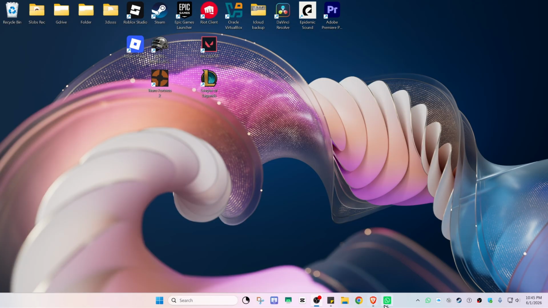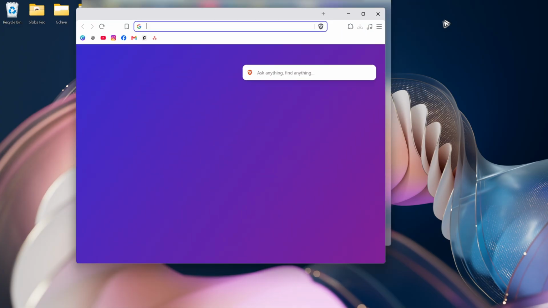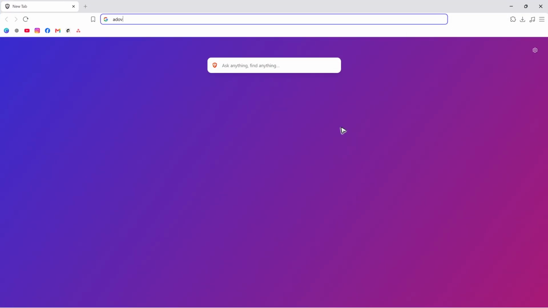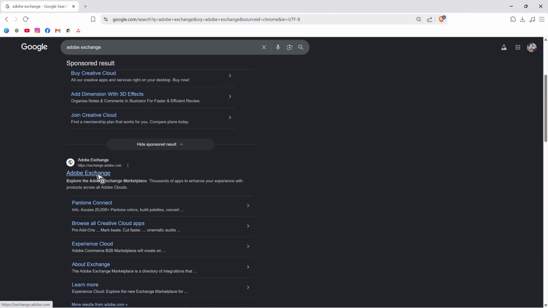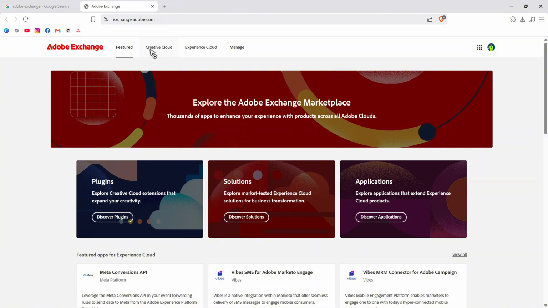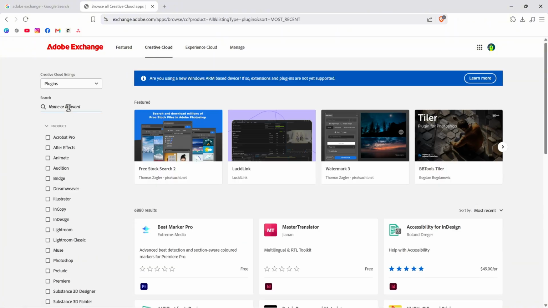Alright, so first up, you need to close Premiere Pro if you have it opened. And then just go ahead over to your favorite browser and type down Adobe Exchange. Okay, hit enter. Now go ahead over to exchange.adobe.com, and then log in with your Adobe account. Alright, and here go ahead over to Creative Cloud. And then use the search bar and type down Epidemic.